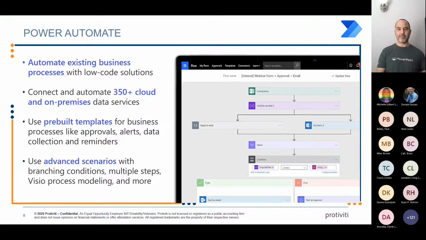I got to fix my slide. The first one has 300. This one says 350. So again, the number is 500 connectors.